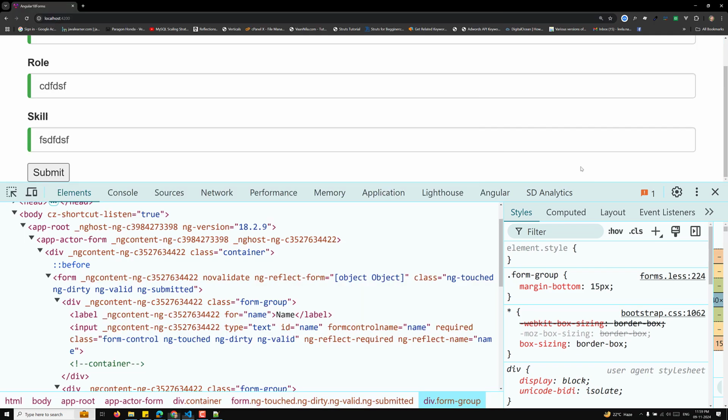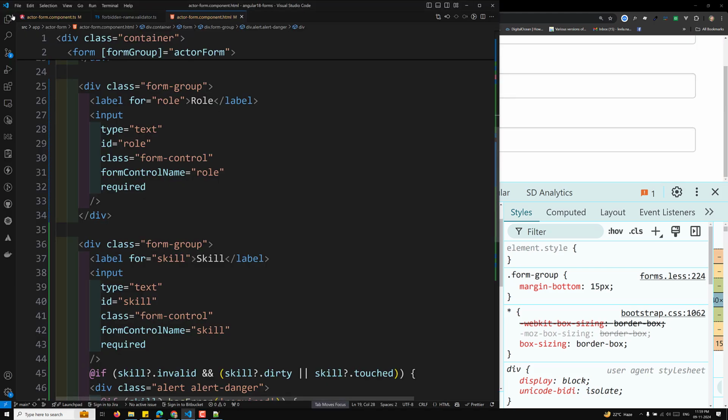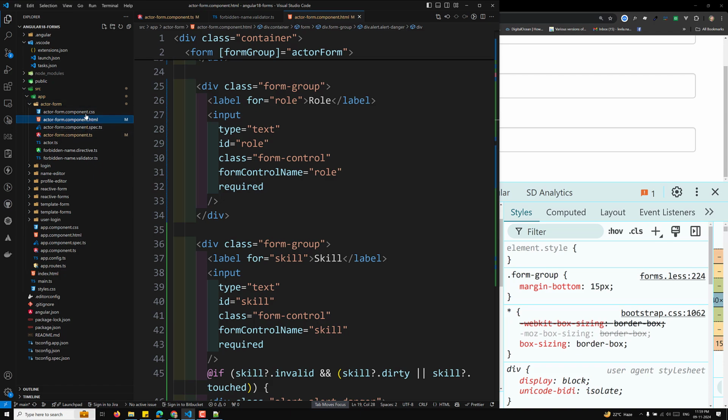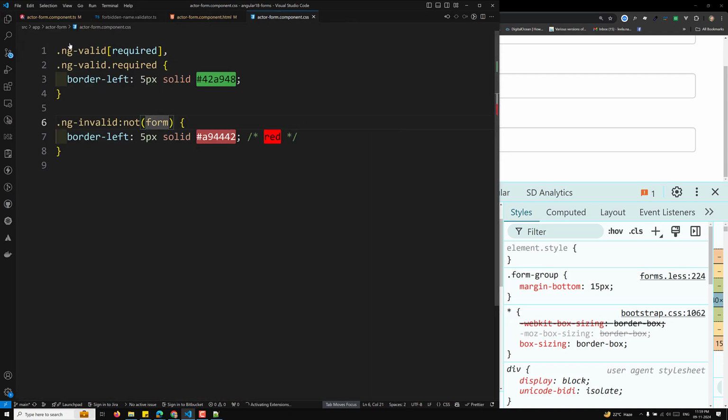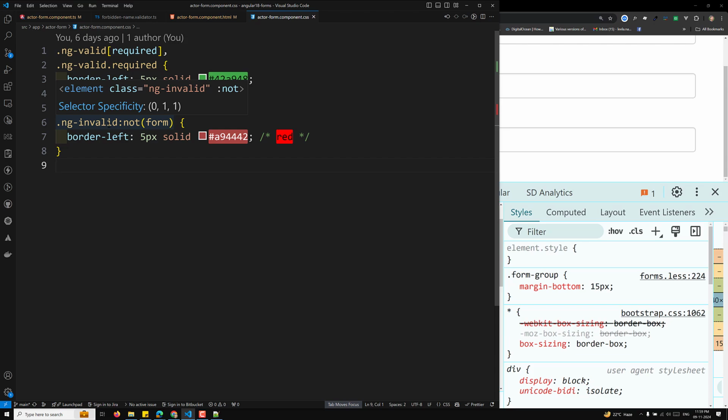Now if you observe carefully, here I have added a green color border. If I remove it, it changes to red color, and if I add it, it changes to green color. How can I achieve this? Let's go to the CSS. Here I am checking when this one is valid. When it is valid, I apply a border-left like this. When it is ng-invalid and it is not a form, then you will see a border-left like this. So this is how you apply the CSS classes. Based on the CSS classes, you can apply styles for those particular form control elements.